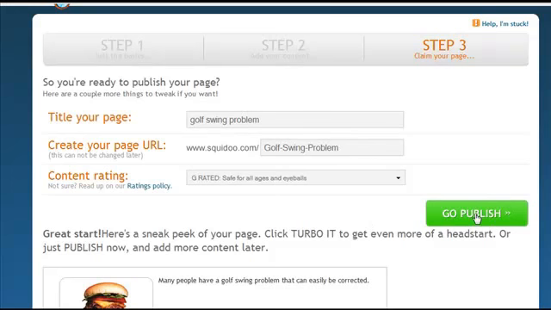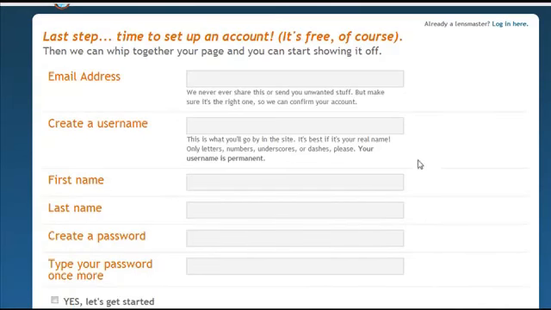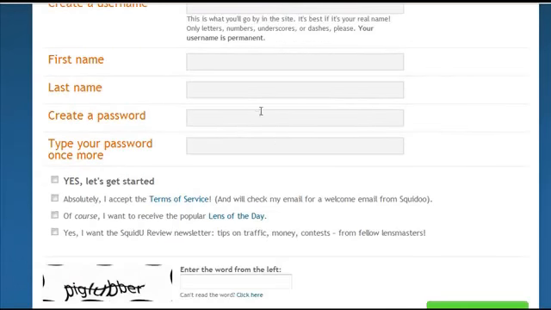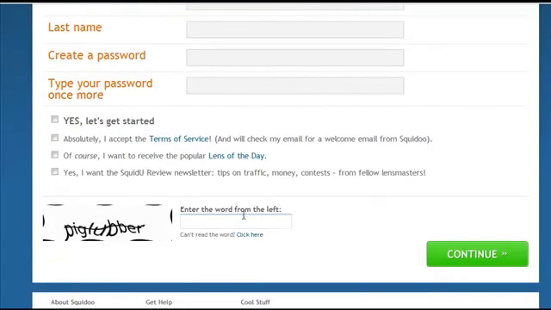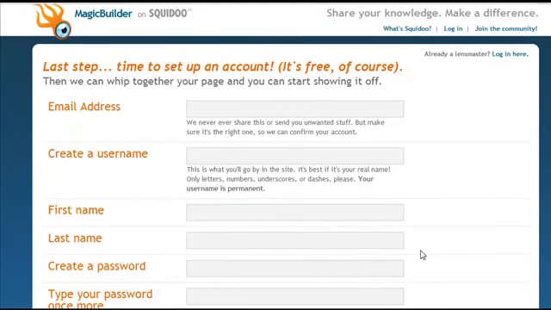So let's see if golf swing problem is taken. It probably will be. Oh, it isn't. So we could have golf swing problem as the main keyword, and on this page you would just fill in your email address, your username, first name, last name, password, and agree to the terms, fill in the captcha, and click continue. And as soon as you do that, your lens will automatically be built for you, and you can go straight to it and start adding some of the content that you will be preparing for your lenses.